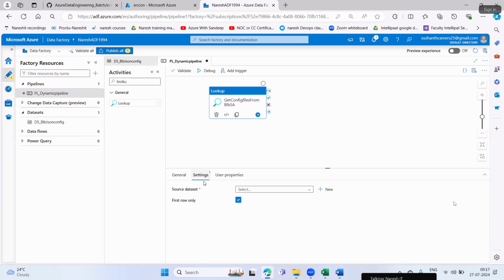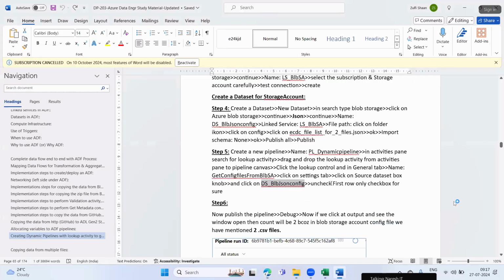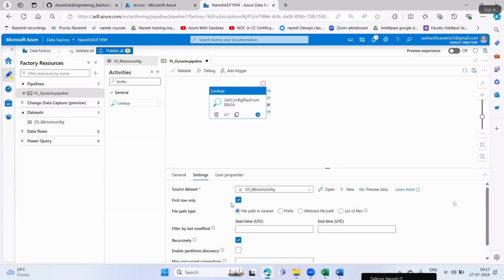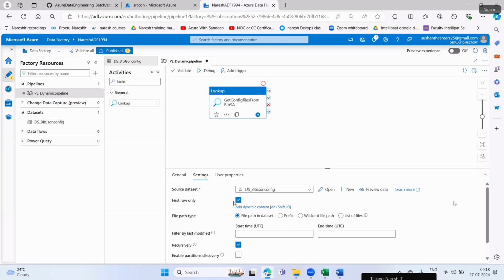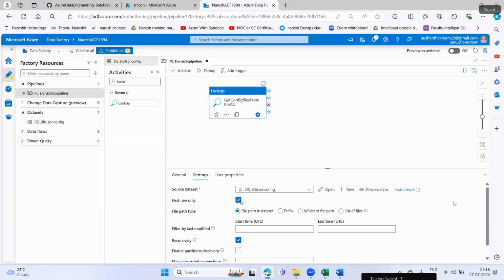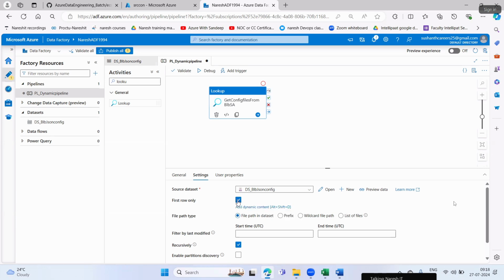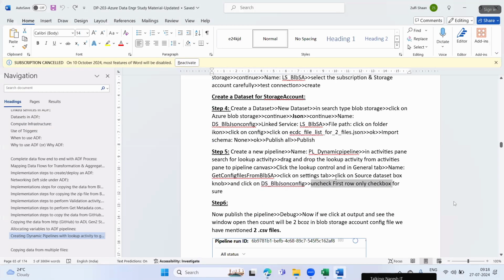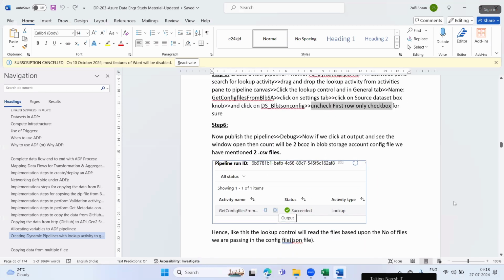I'll say settings, then the dataset, this one. Uncheck the first row only checkbox for sure. If you do not uncheck this, it will take only the first row from your file. We want the complete file, all the files and everything. So uncheck this one. Then publish the pipeline and debug. If you click on the output and open it, the count will be 2, because in the blob storage account config file we have mentioned 2 CSV files.